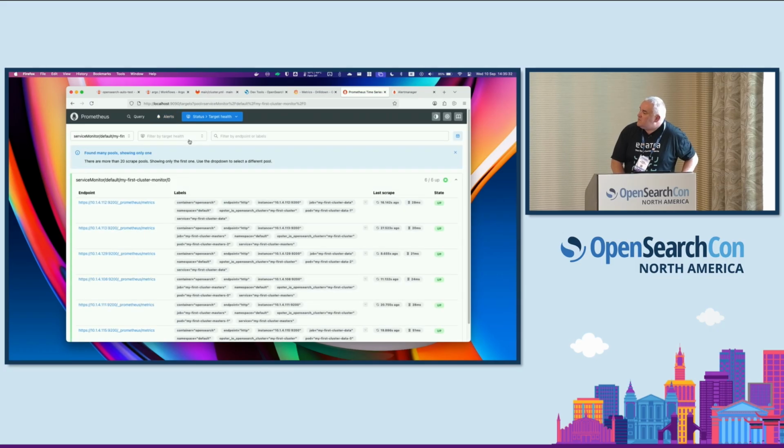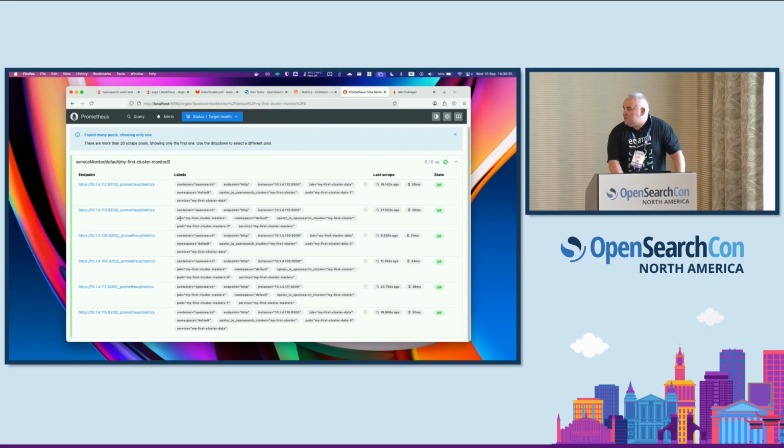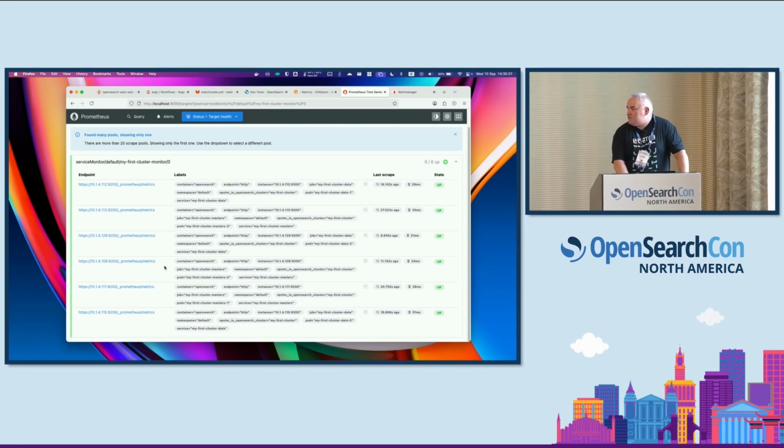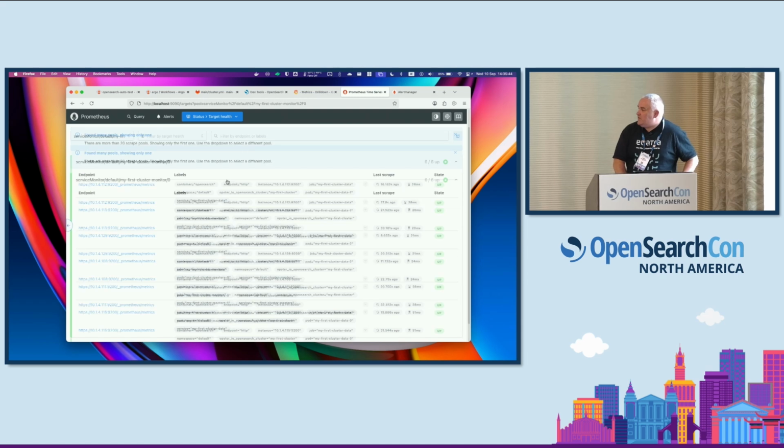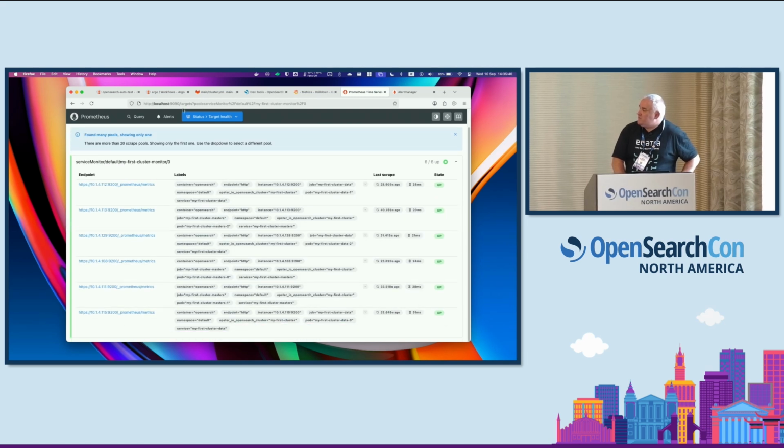So here is the cluster. You see here we have 6 nodes at the moment, 3 master, 3 data nodes that are actively monitored by the Prometheus.